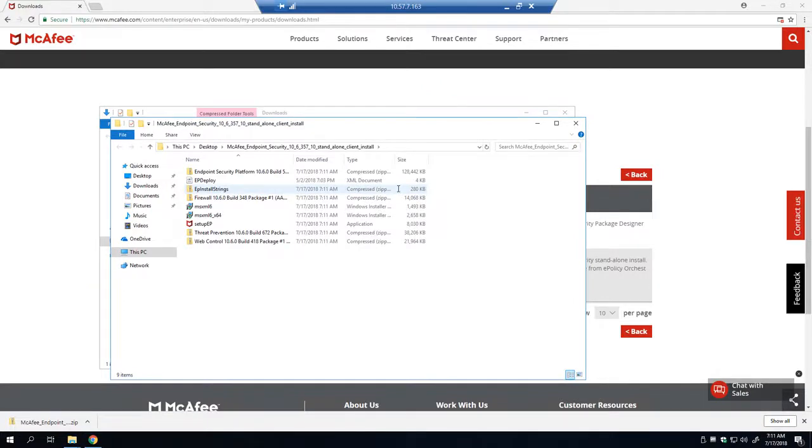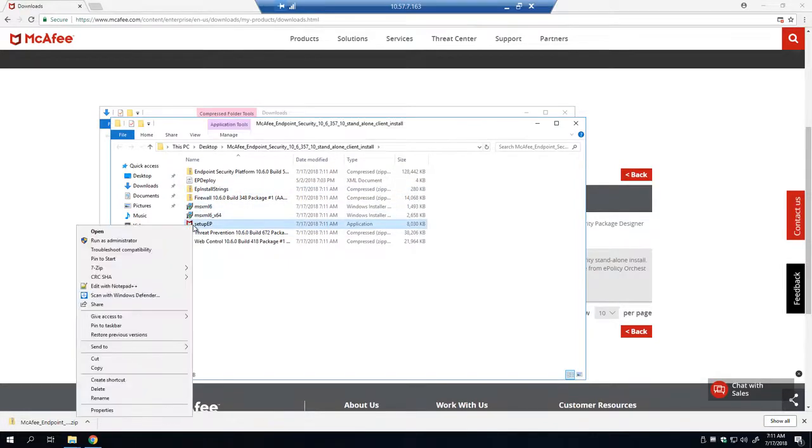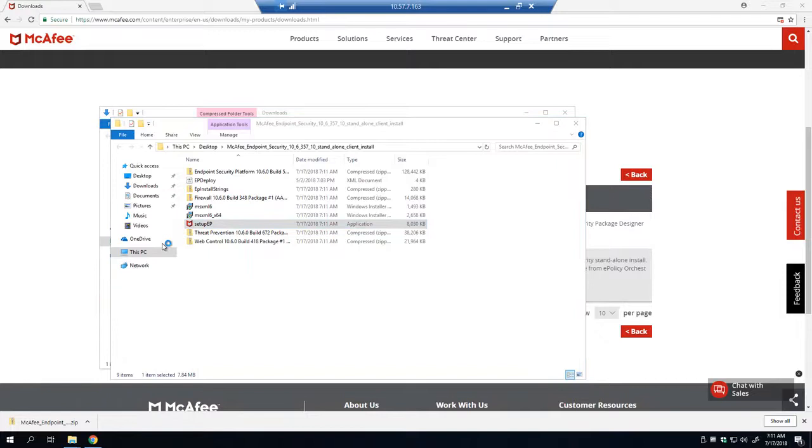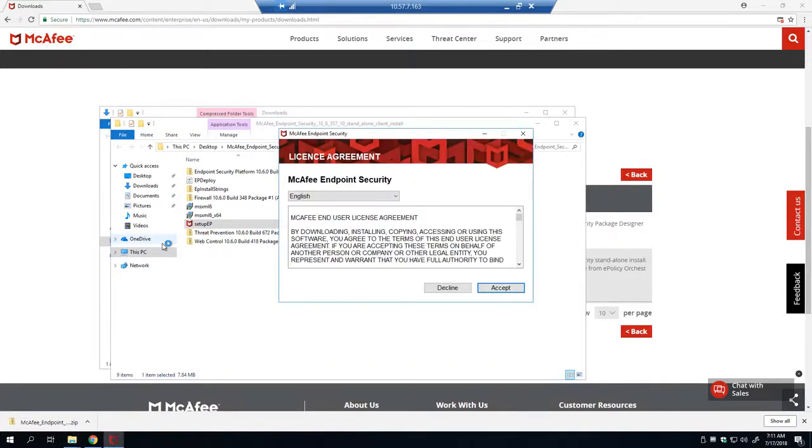Now once the file is extracted, we're going to go ahead and open up our folder, and then right-click on setupep.exe and run as administrator. Doing this will launch the installer. So once the installer launches, we're going to scroll down through the end user license agreement and click Accept.